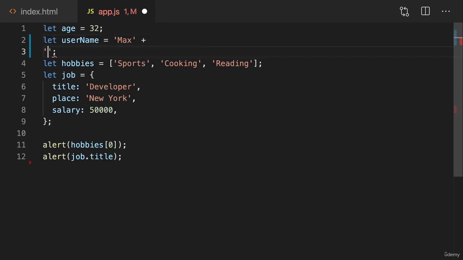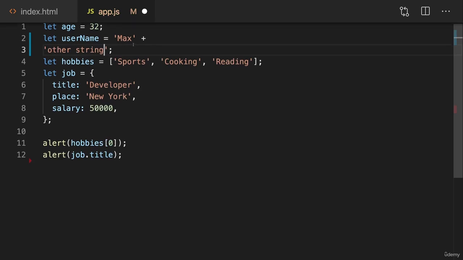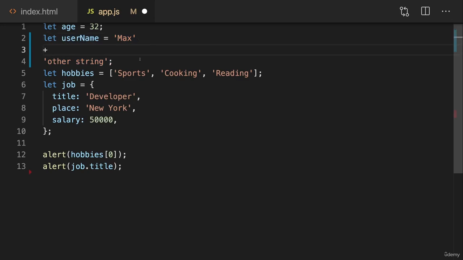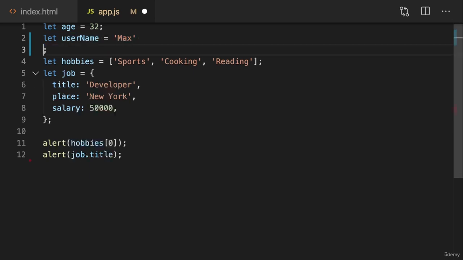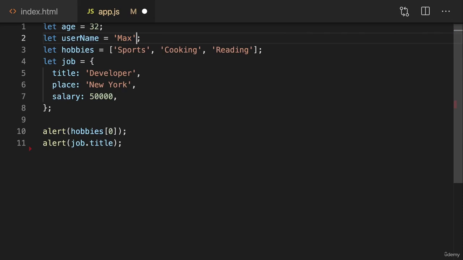And then you could have your other string in a new line, and that would work, because JavaScript would understand that it should look for another value that belongs to this operation in the next line. So that would work. You could even write it like this and it would still work. That is all valid JavaScript, though typically you would not write it like this because that's not super obvious that this belongs together. But you can split longer strings like this.